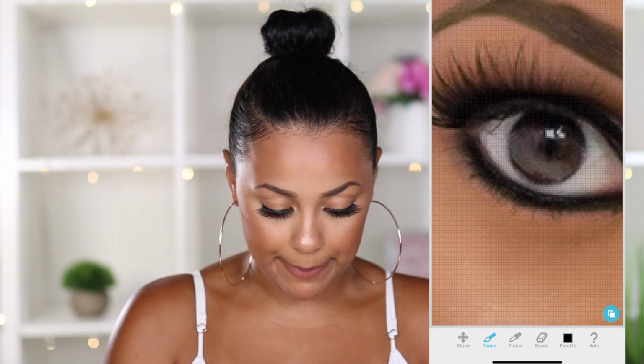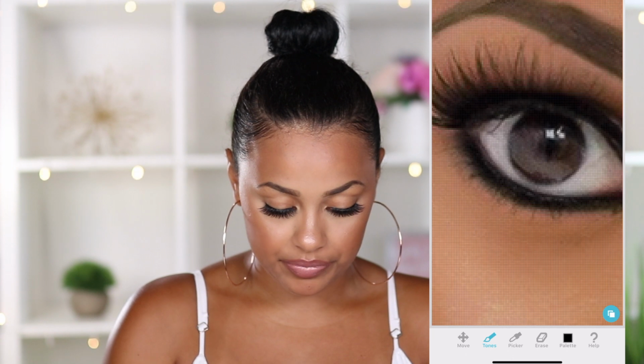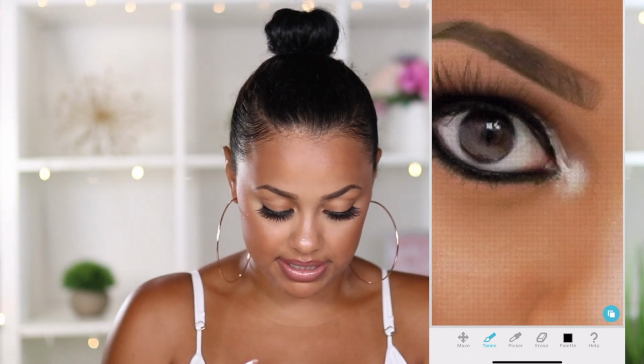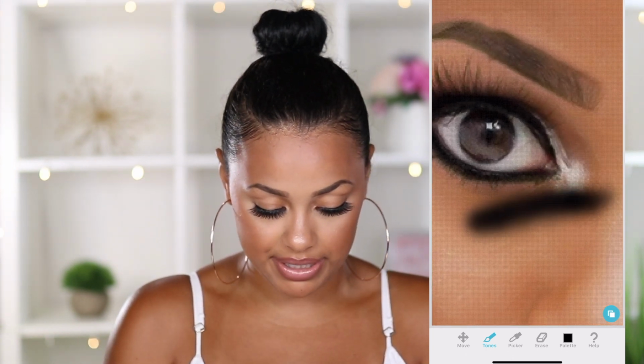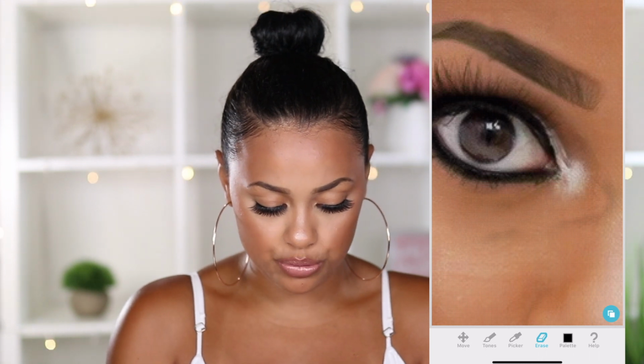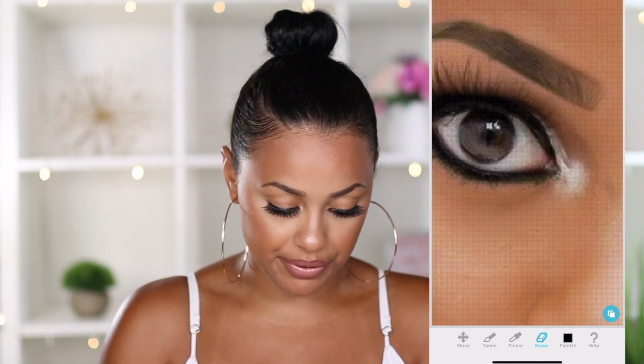And I'm just tapping. I'm not doing this because that'd be way too much. I'm erasing this now. That'd be way too much. I'm just tapping because I just want very, very little.